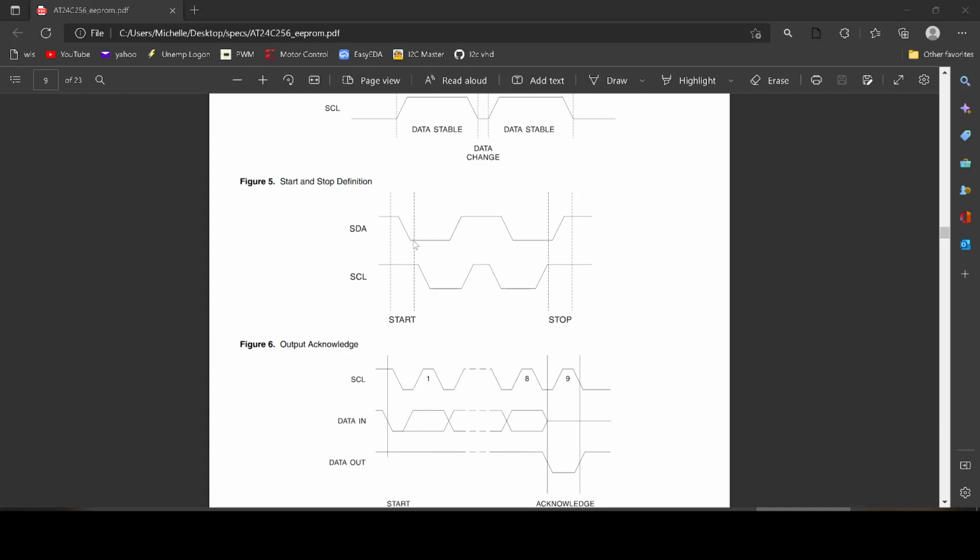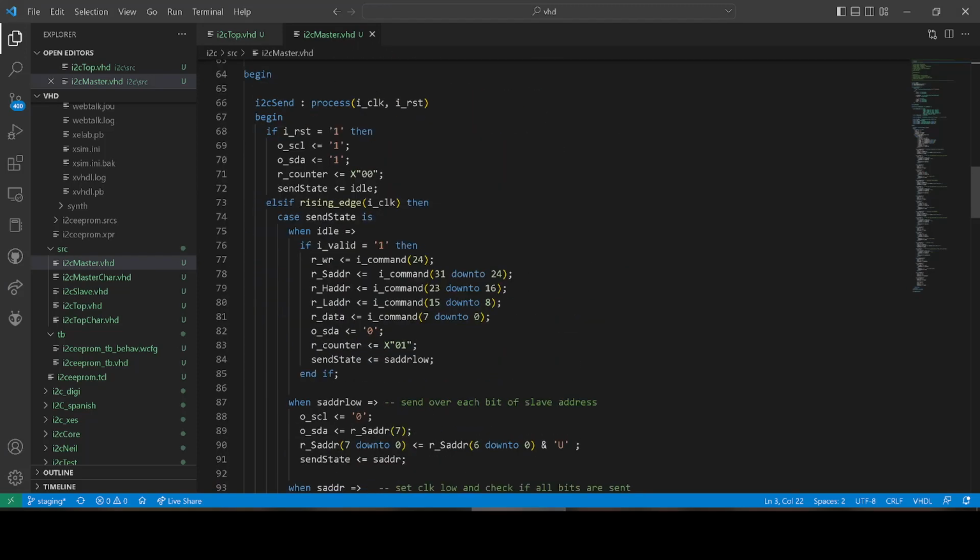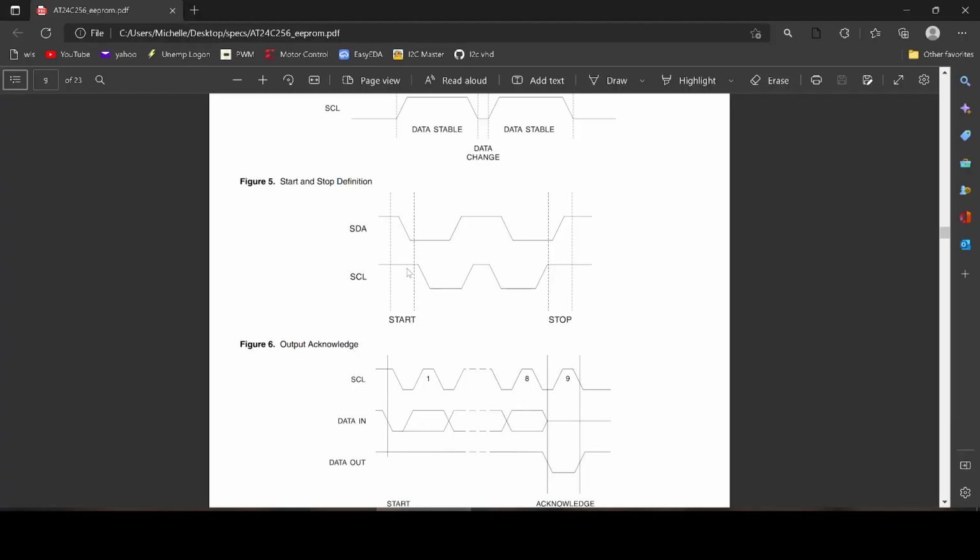And while the clock is still in the high position, we want to go from a high to a low state on the data. So if we go look at our master code, at my initial state here, I'm starting off with my clock and my data in a high state, and then when I get a valid piece of information, the data goes from a high to a low state. Therefore we've met our start condition, and we will go into sending over our address, serial slave clock address bit. So that's our start condition.